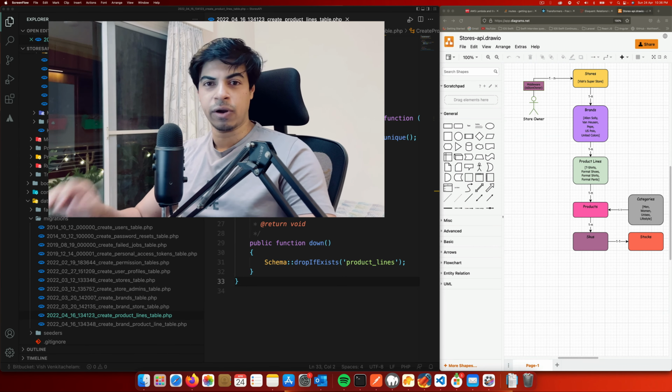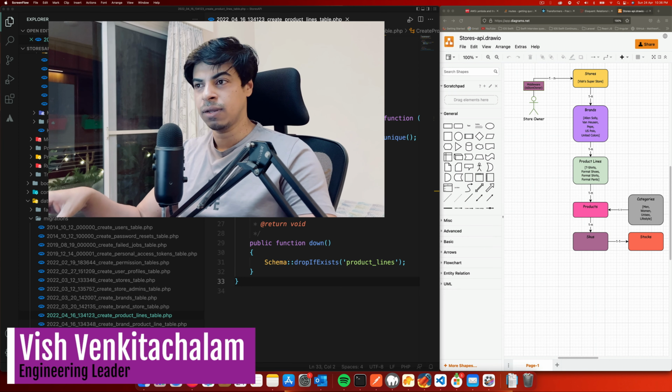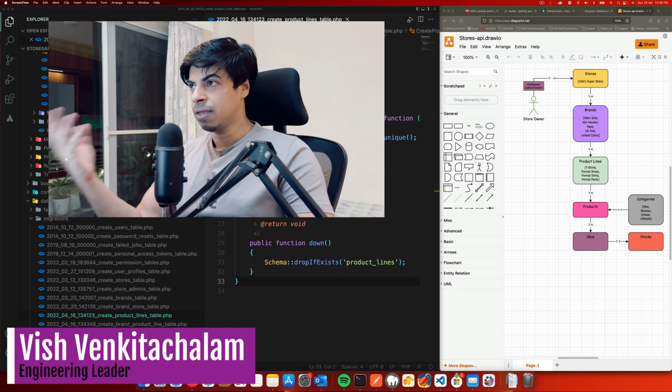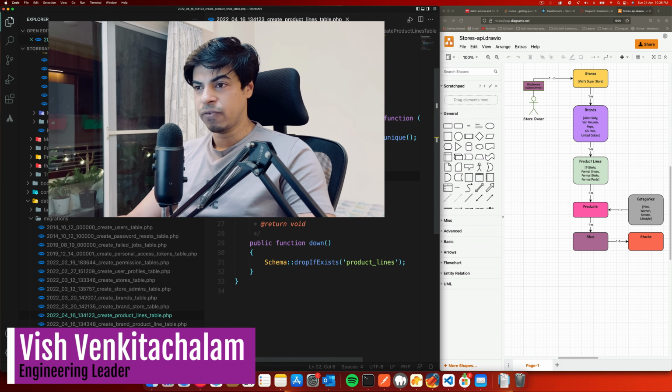This is about products. This is what everyone really needs. When you're listing in, let's say, your app or website, then this is what it is all about. So we are going to build that today.